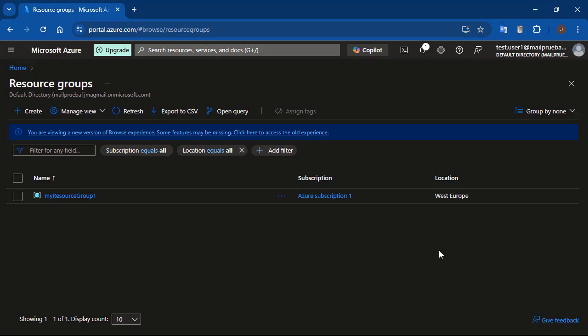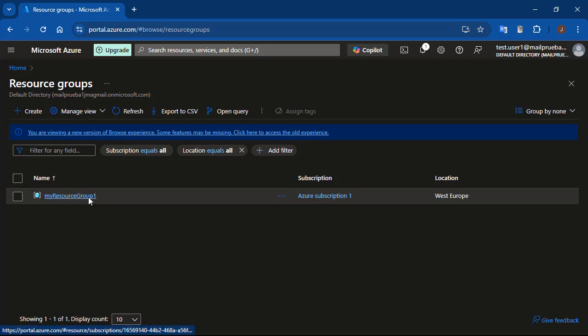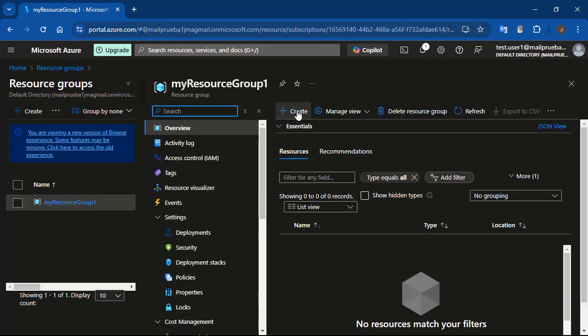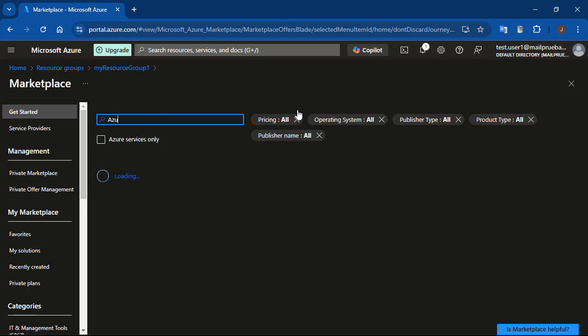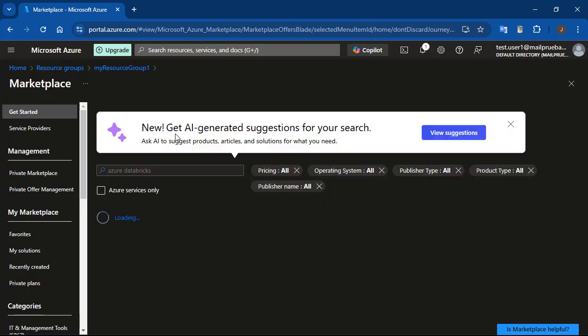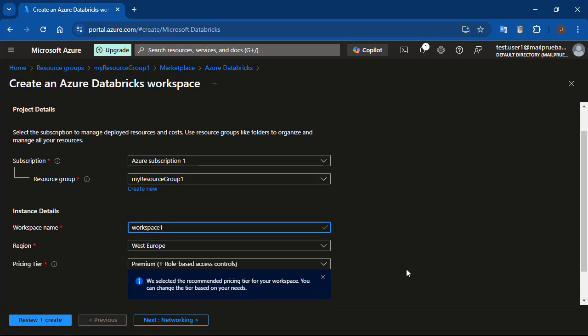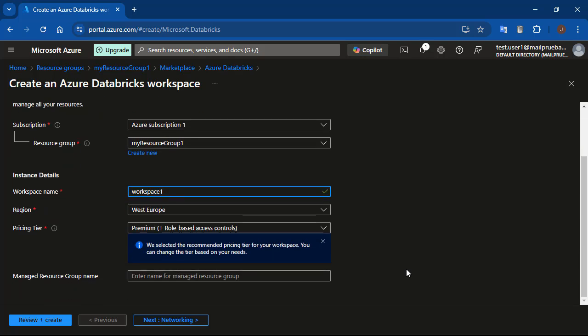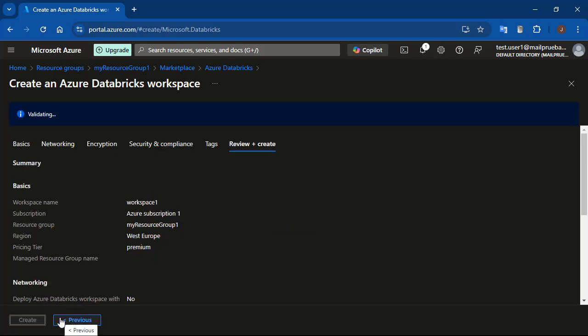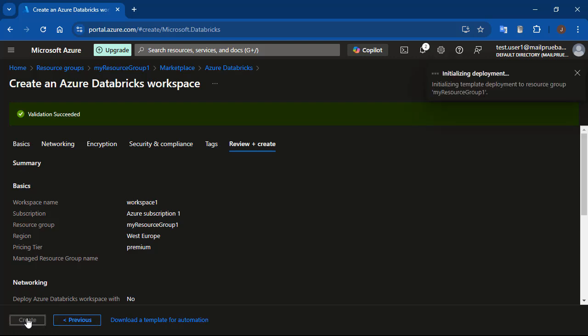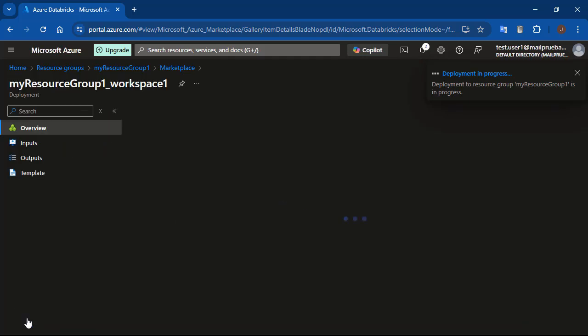We have here a resource group, and we are going to start creating a Databricks resource. We are going to look for Azure Databricks, create. We are going to call it workspace 1, and we are going to deploy it in the West Europe region. And again, as we said, we need it to be on premium tier. Okay, let's check that everything is fine. Perfect. Let's create it.